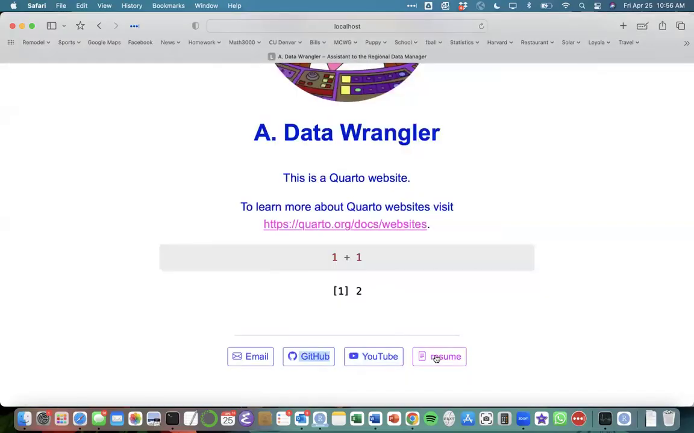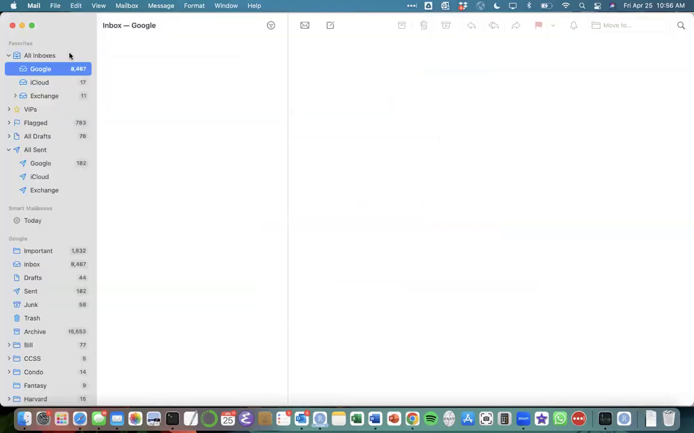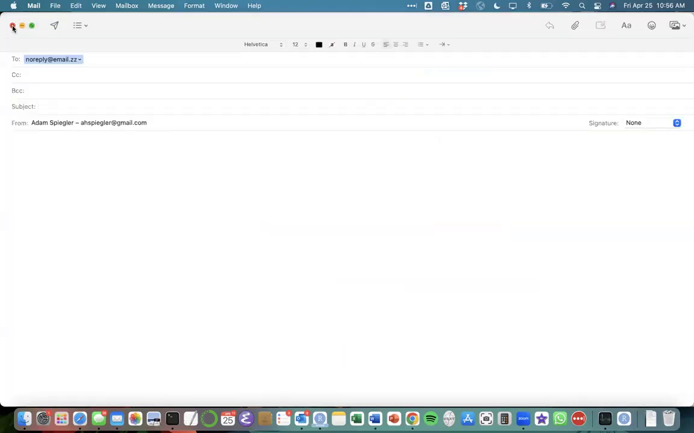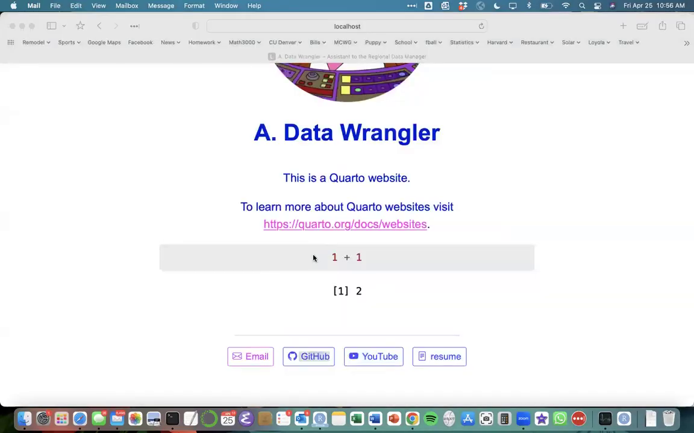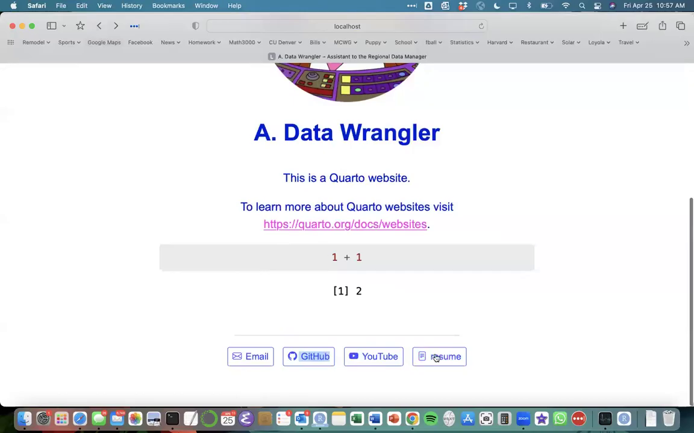And over here, if I click on the email button, it's going to open up my email app, my default application. I'll close this before my email opens up. It will put that address in the to field. If I click on the resume button, this is going to have a broken link. Notice this is saying that file was not found. That is problematic, but we are going to fix that in another video.